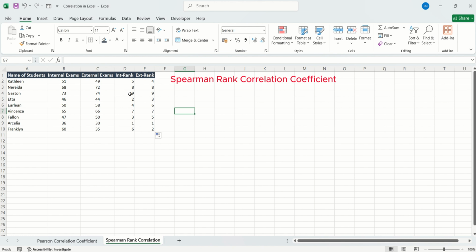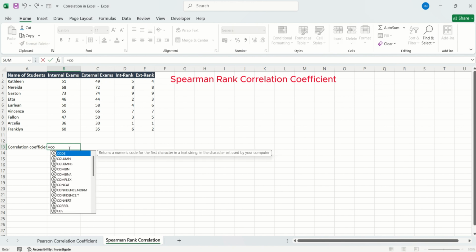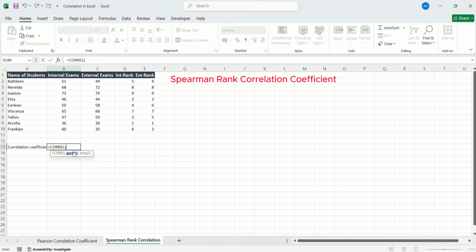After calculating the rank, the next thing we'll do is find the correlation coefficient for these particular ranks. We're going to use the CORREL function. So I'm going to type the CORREL function. Then my first array is going to be the internal exams rank, and I'm going to also add the $ sign to that. Then the second array is going to be the external exams rank. I'll also add the $ sign and then close the bracket and press enter.